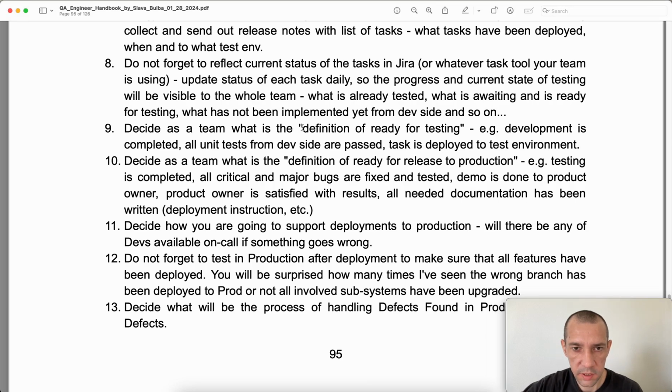In this case, we can consider a task as ready for testing because on one of my projects, developers were moving tasks to ready for testing right after they just committed their code to their branch. Didn't merge, didn't deploy anything. Basically, you don't have this task anywhere to test, so it actually was not ready for testing.